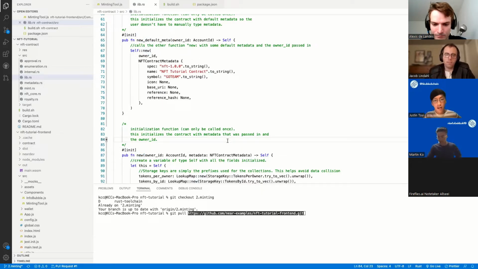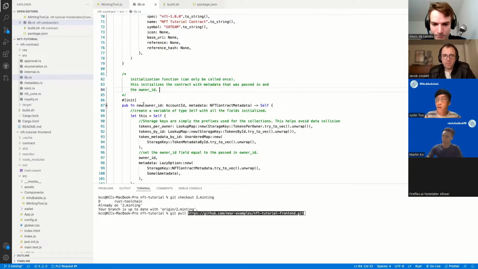The new method, the second one, contains the owner's ID, account ID, metadata, NFT contract metadata, everything. It initializes all the contract fields that we have just seen. And the other one, the new default method, initializes all the contract metadata, the info about the contract itself. For example, what picture it is storing, the description and stuff.